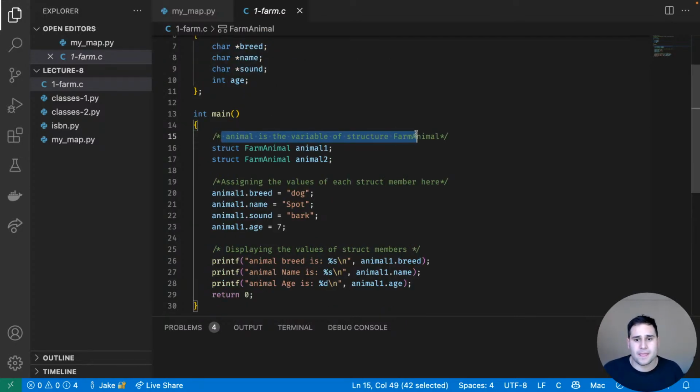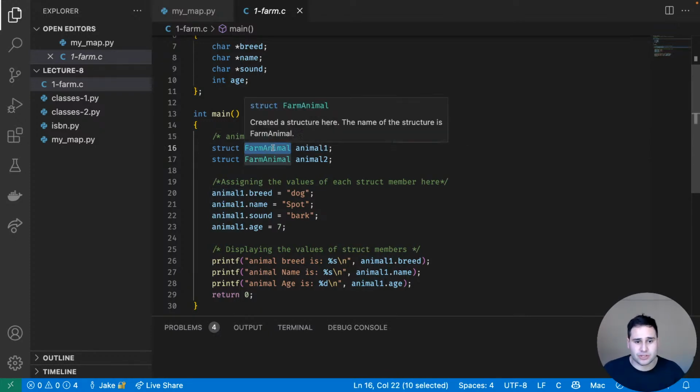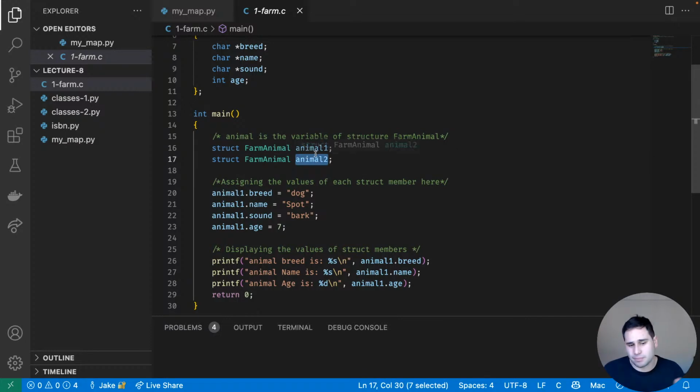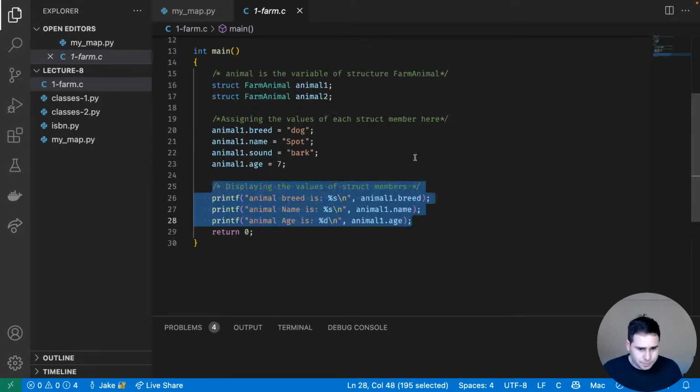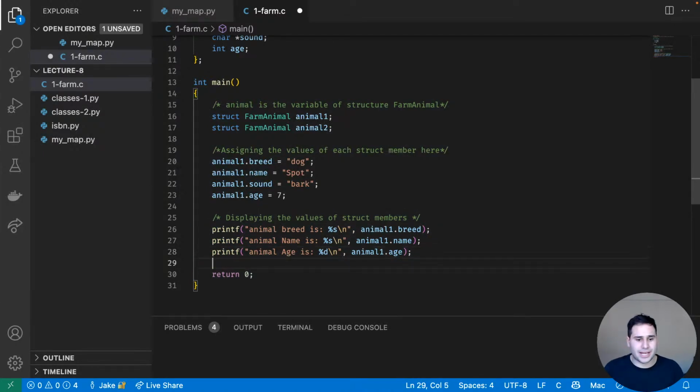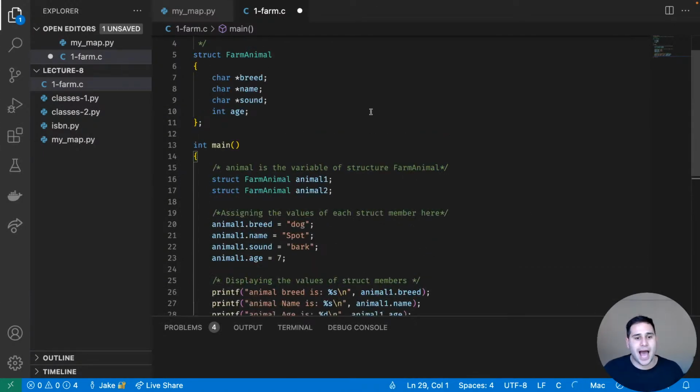Then in main, I can create a variable of type struct farm animal. In this case, I'm creating two variables. And I can assign or set up the breed of the dog, the name of the animal, the sound it makes when it barks, and the age of it, or whatever. And then I can print out those properties here. So we are able to encapsulate, even in something like C, properties into some sort of custom data type, a struct.